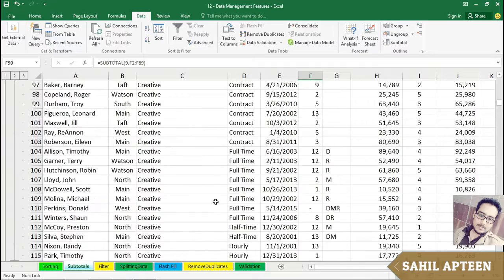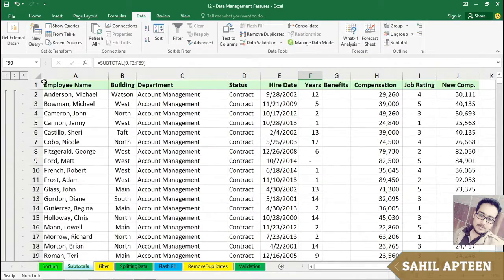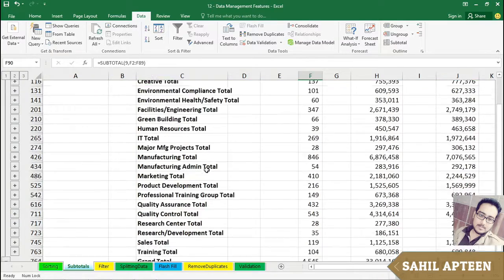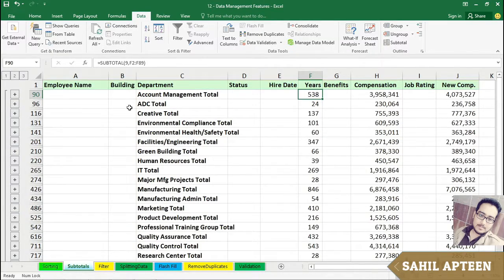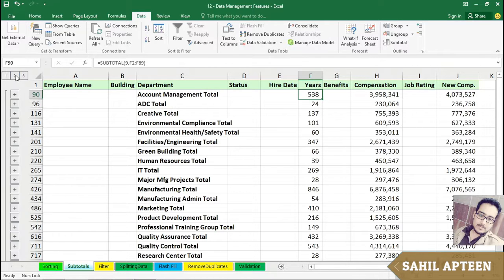Also of note is on the left-hand side of the screen, we see what are called outlining symbols, a horizontal 1, 2, 3. The current view is showing detail and subtotals. That's level 3. Button number 2, and we're seeing subtotals and grand total. Click 1, we're only seeing the grand total. So we can do this back and forth, comparing these.